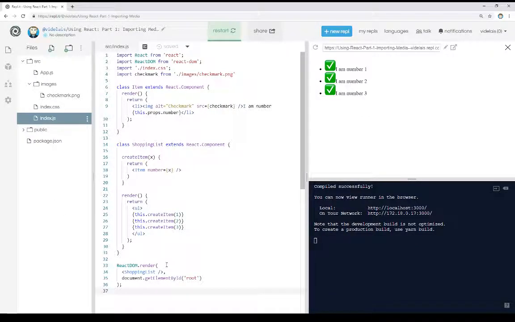Let's start here on line 33. Notice React DOM and render. Again, the cycle of render functions. It is looking for an object representing an element called shopping list. Shopping list up here is a class that extends the React component, making it a React component.